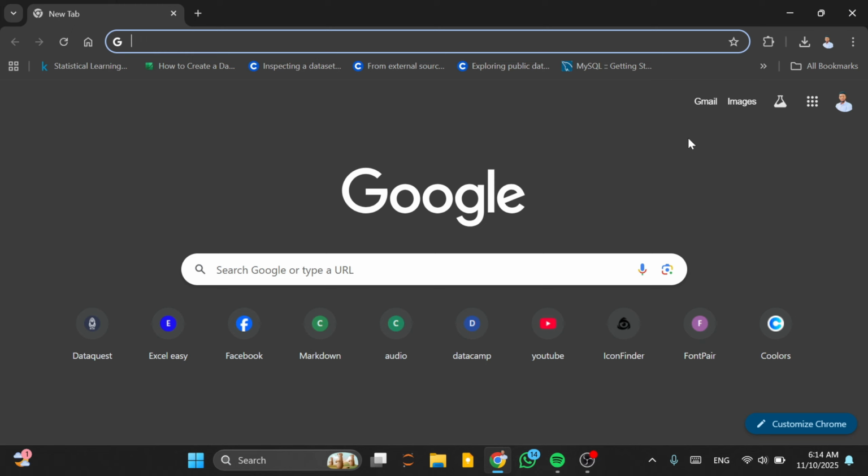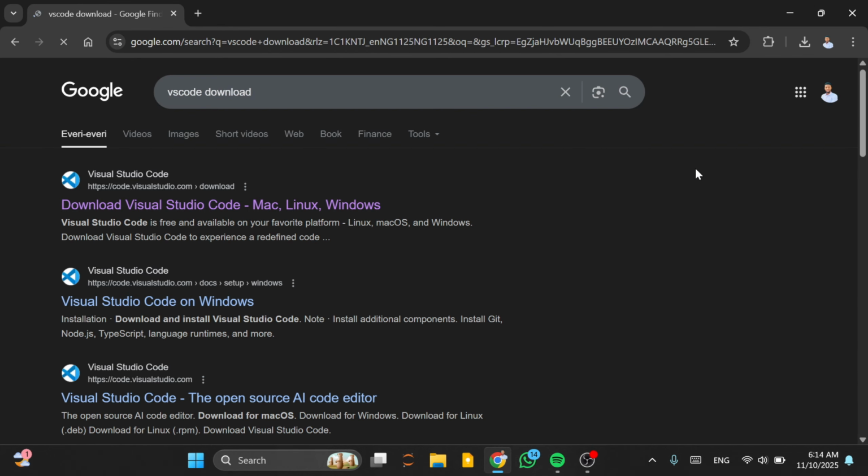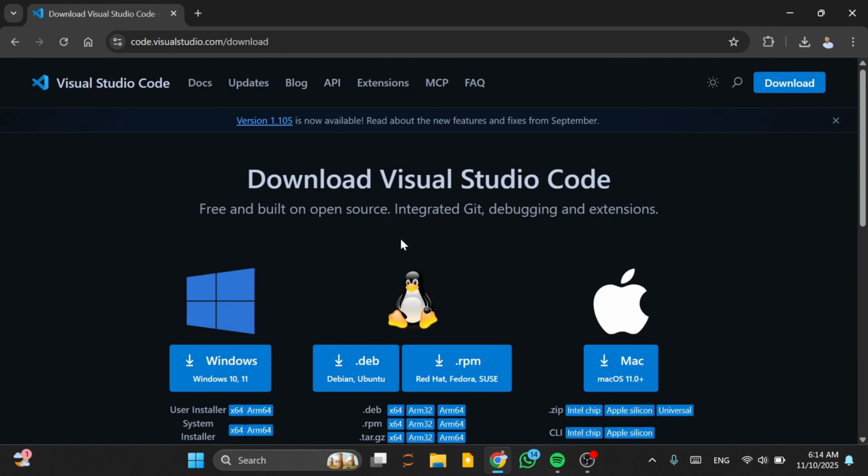In our previous video, I said we are going to be installing our IDE. So now we're going to install VS Code. As usual, open the browser of your choice, and then in the search bar, type VS Code download. Now click the first link that is shown on your screen, and then it's going to take you to the official page of Visual Studio Code.